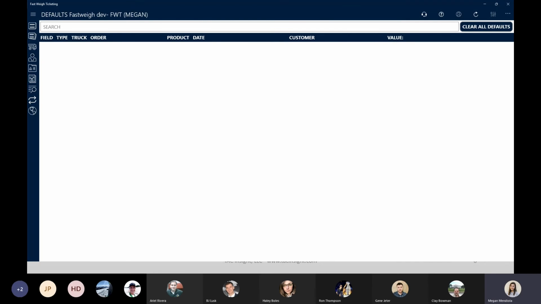So using repeating values can save you time and ensure that the correct information you need shown on the ticket will appear without having to manually insert it with the ticket. It's a great option within the Fastway app, and I would definitely recommend using it.